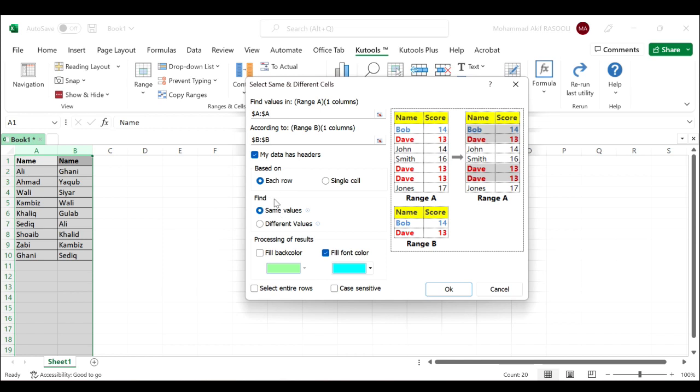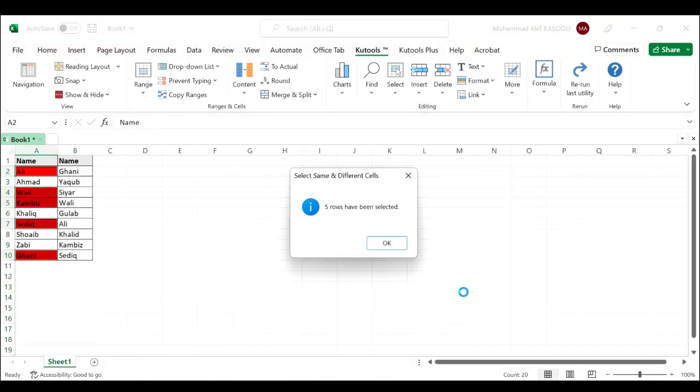and you can fill a background or font color for the duplicate values under the Processing of results. I want a fill back color. I will uncheck the Fill font color. I will choose the color red and then click the OK button, and the duplicate values both in column A and column B have been selected and highlighted in column A.